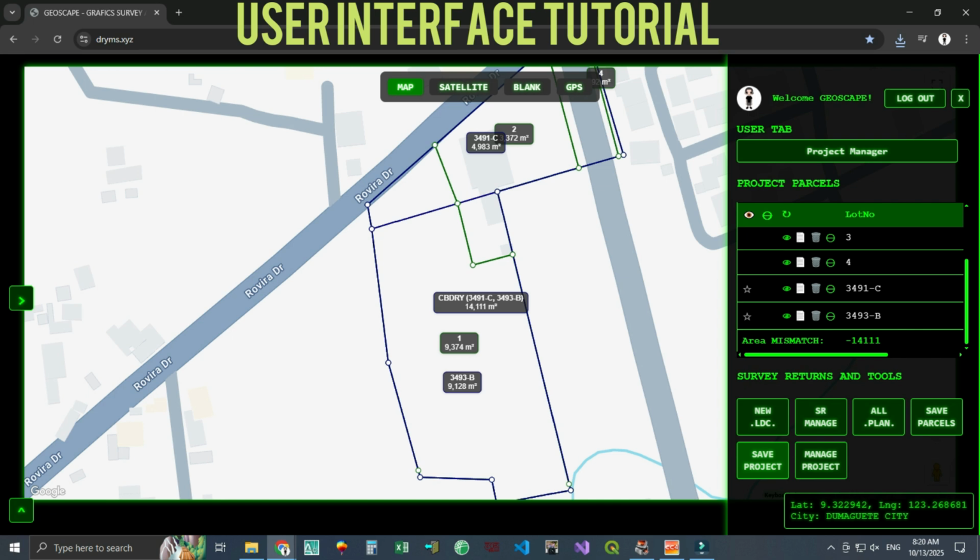Save Parcels will save all the computations that are active. Save Project saves your project. So in case you're starting a new project with one parcel and you divide it into 10 parcels, you may want to save the project so that you can access it through the Project Manager.